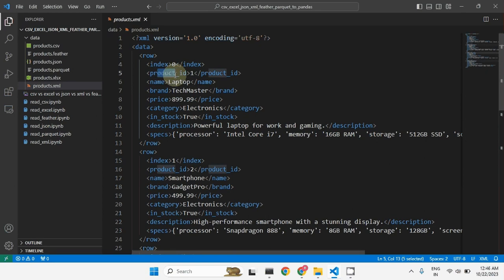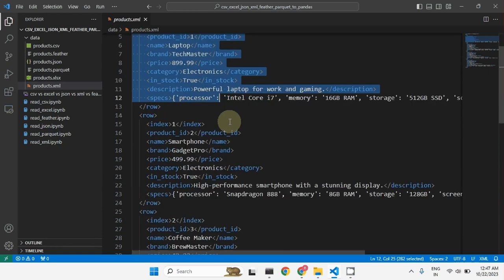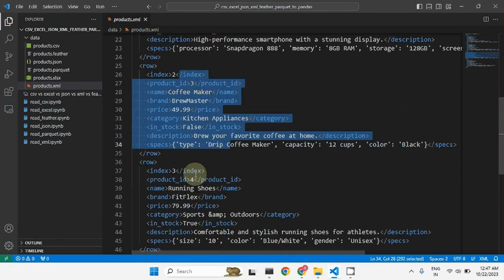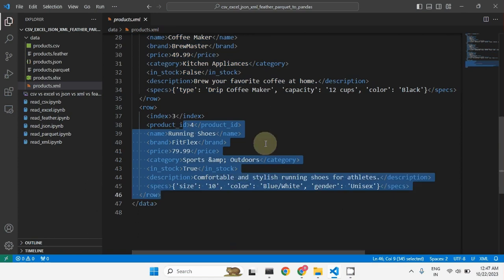So this is the product ID, name, brand, price, category, in stock, description, and again specification, where multiple values are present. This is the data for one product. This is the data for the second product. This is the data for the third product. This is the data for the fourth product, and so on. And there are a few more formats like Feather.